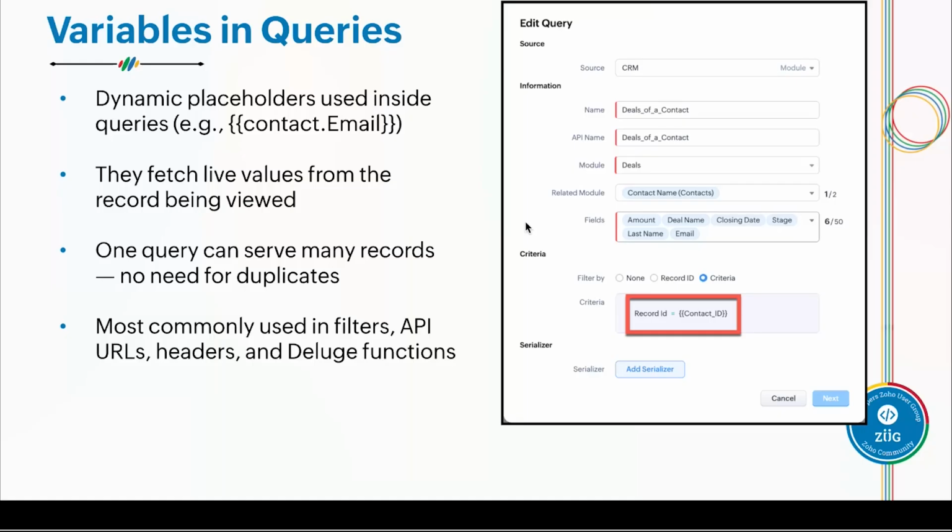What exactly are variables? Variables are dynamic placeholders that are used inside queries. Let's take the case of fetching all the deals of a particular contact. In this case, you can put a variable for the contact ID. For every contact that is passed to the variable, the related deals are fetched. Variables are nothing but placeholders that pass dynamic values at runtime to the query.